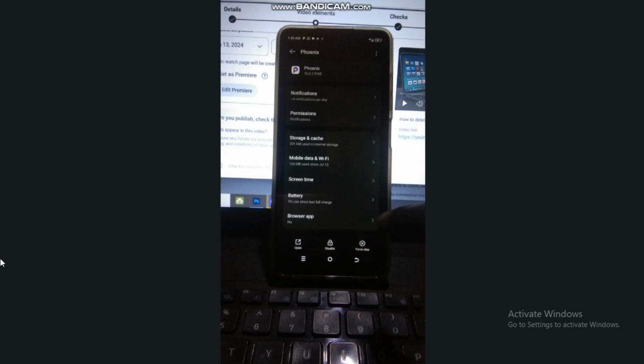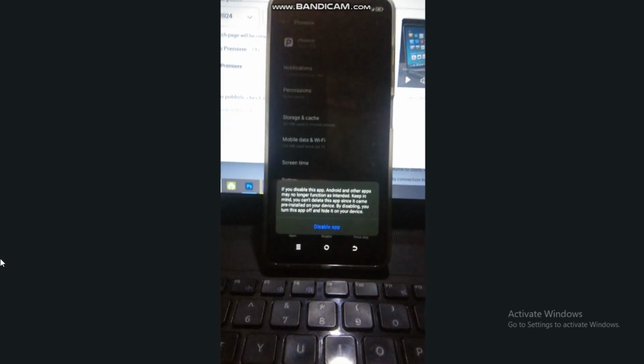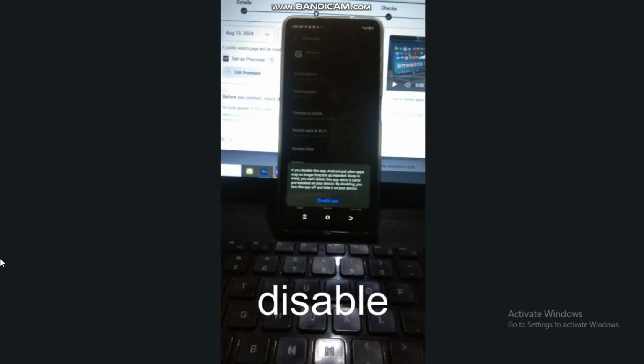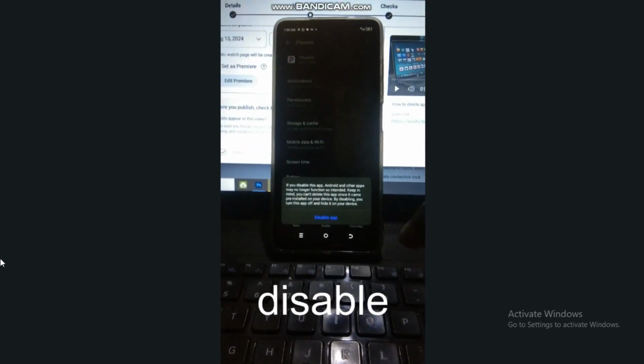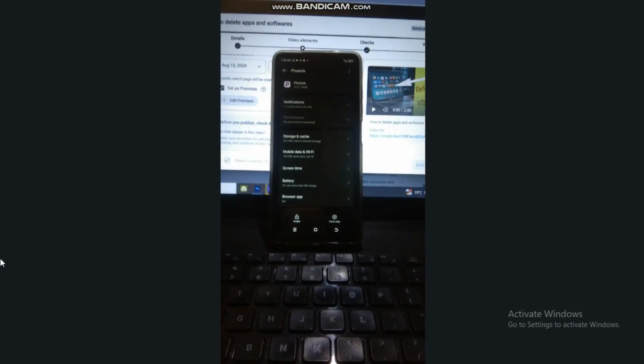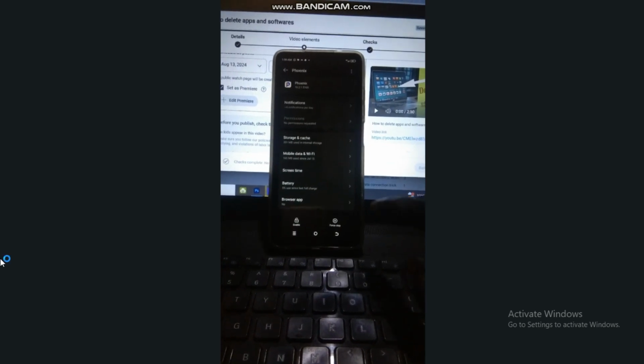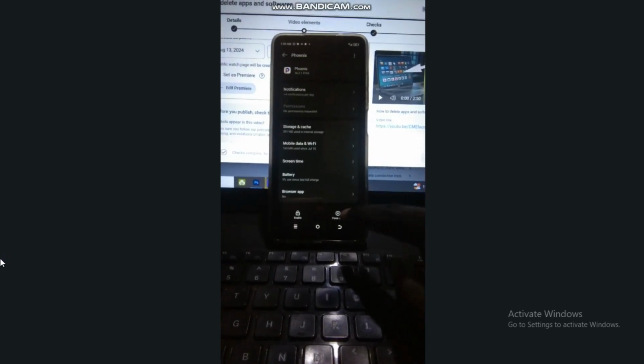all we have to do is select disable in order to disable the application, and by doing this the mobile application will be permanently deleted from our device. It will be permanently deleted from our device. Okay, all right.